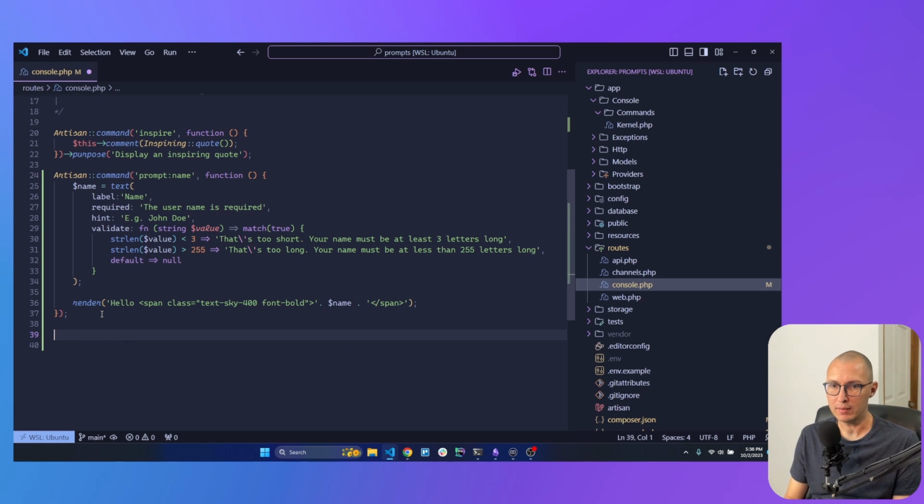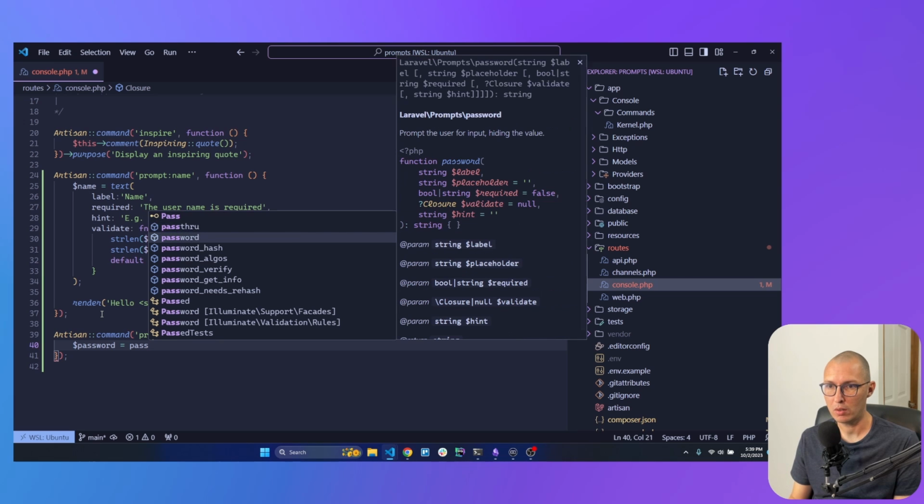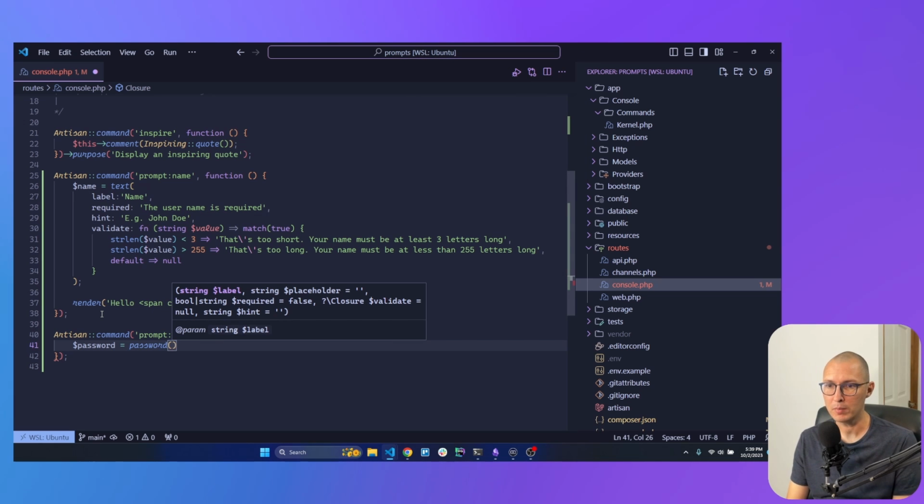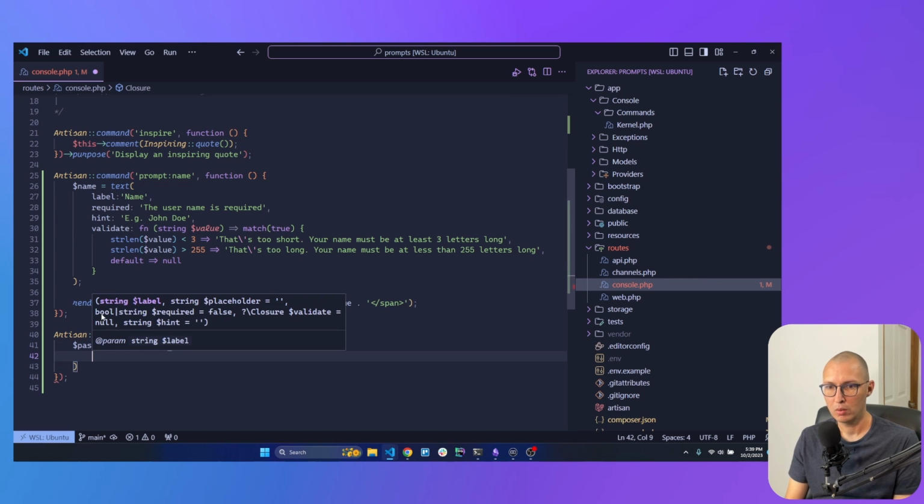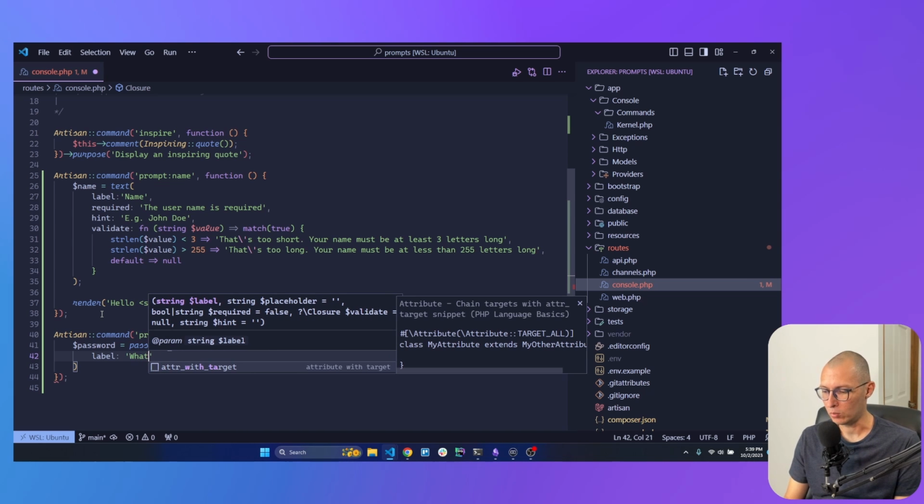Let's create a new artisan command. Let's call it prompt password. And this is very similar to the text input. We can say password equals password, which is another function from Laravel Prompts. And it has many of the parameters that we know from the text input. For example, we have label. And here let's put in what's the secret password.